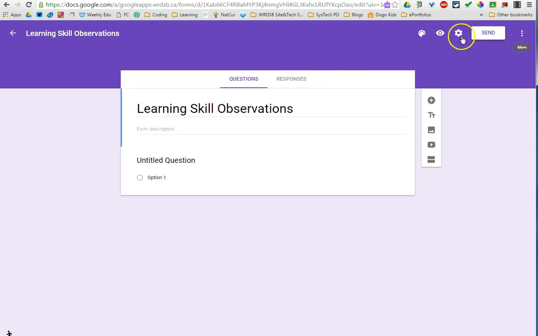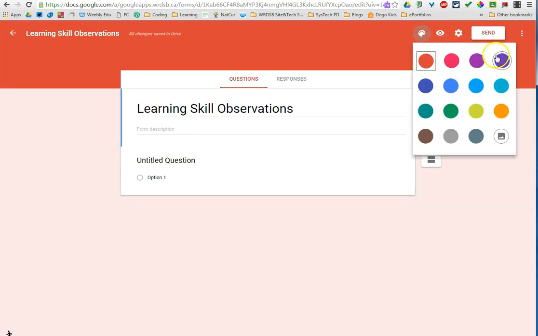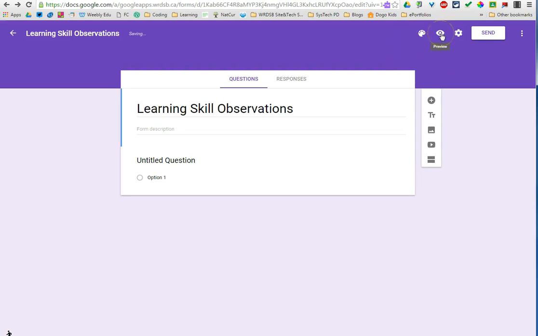At the top are some settings. Let's review these. The beginning one is the color palette, and that will help you change your theme if at any time you want to change the colors. And so we're just going to go back to purple for now. Preview will show you what your form will look like.